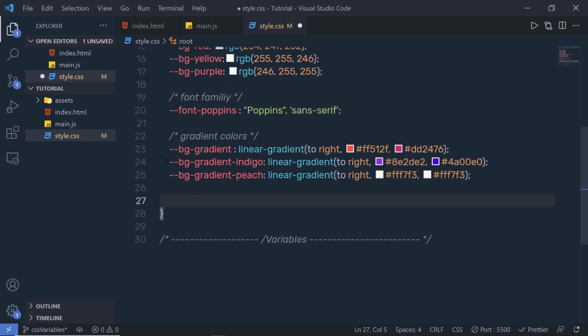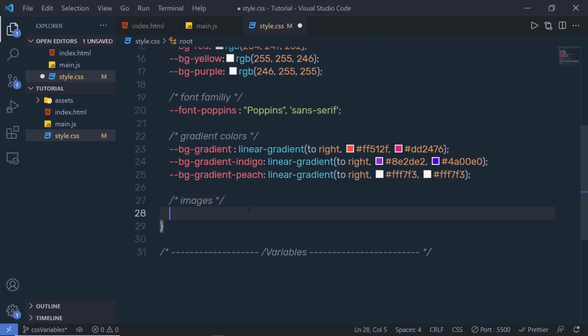So once I have my gradient colors, the time is to create variables for the images. Now sometimes you want to change the images and specify your own. In that case, you need to search for that image inside your CSS code and replace it with your image. So to save your time and to maintain the CSS, I'm going to create here variables for the images. So whenever you want to change the images, you can easily change that by using the variable values.